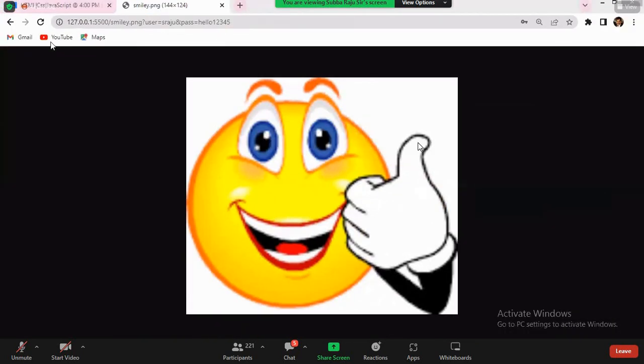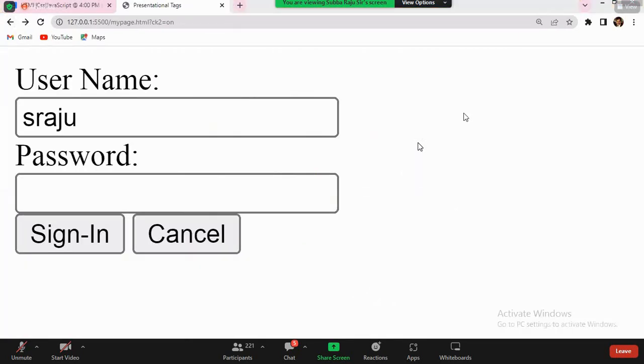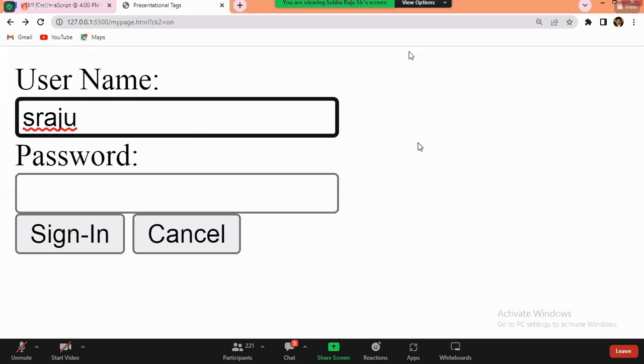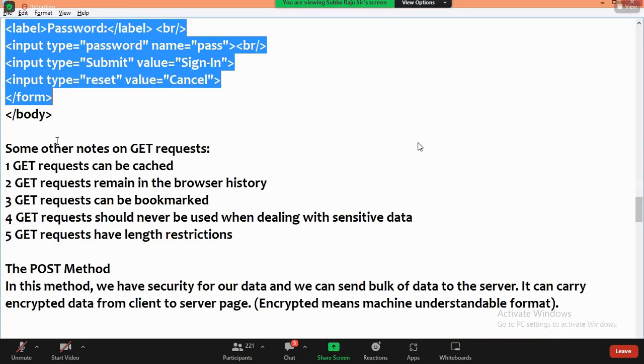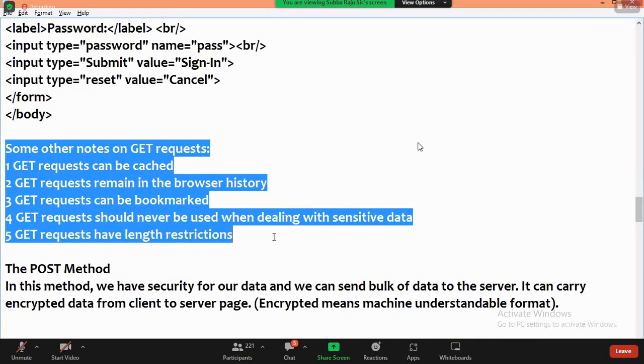Right, very good. Understood GET meaning now? Read these points now. GET request can be cached. GET request remains in the browser history. GET request can be bookmarked.